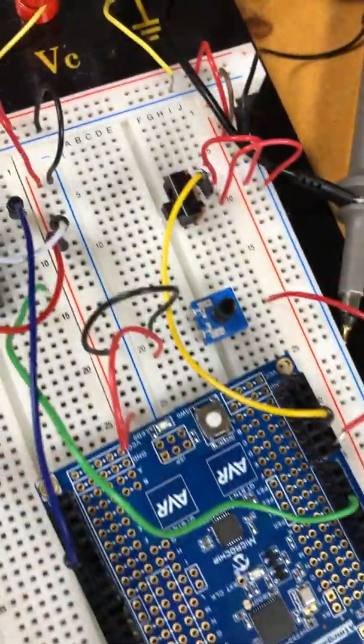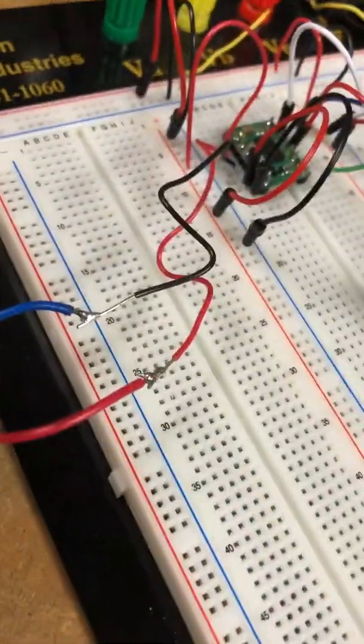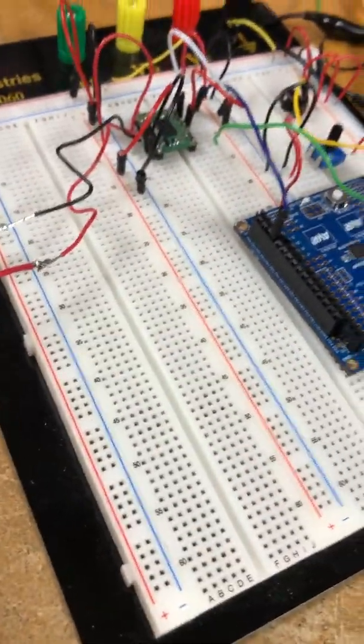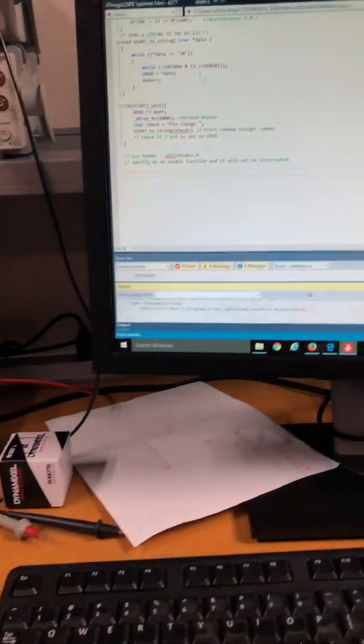Here's our board setup with the potentiometer, our switch, our motor driver, and then our DC motor. If I turn on the motor, okay, guess it is not currently running. Let's hit run then.